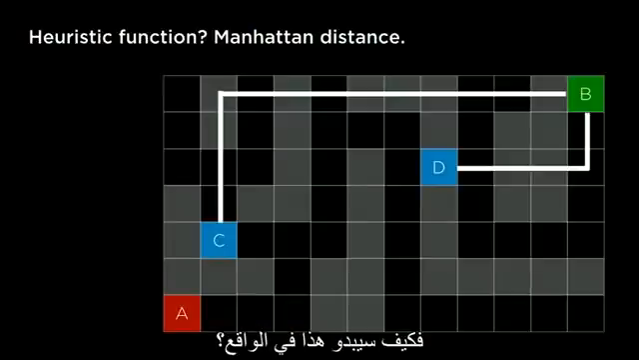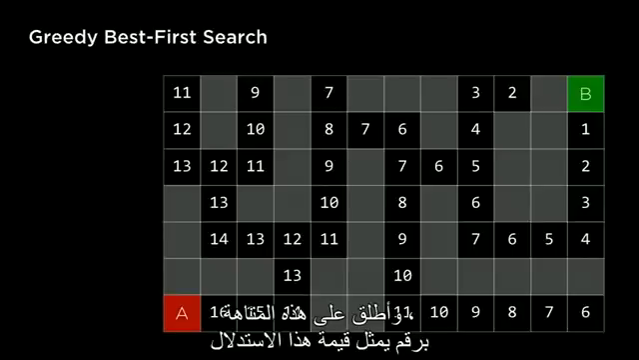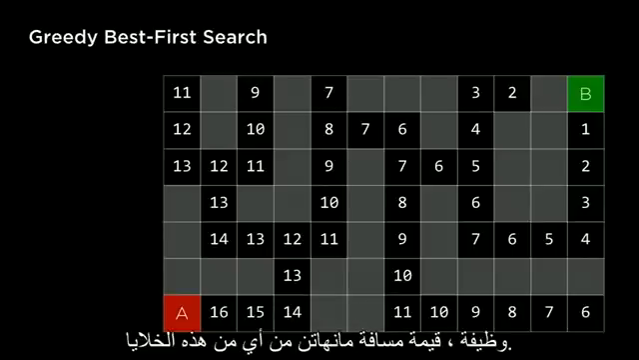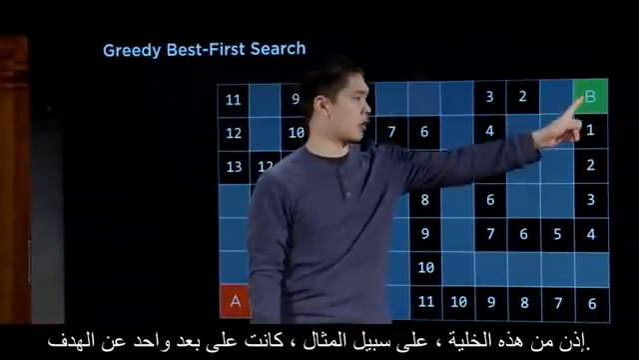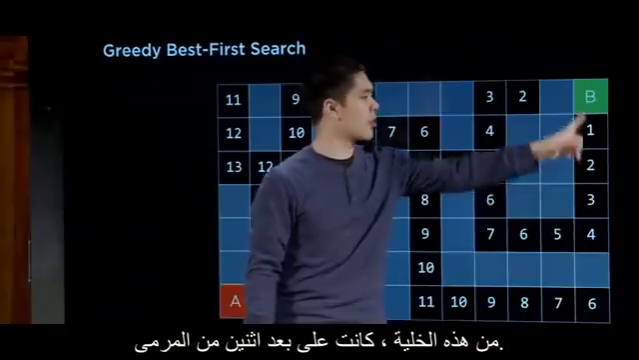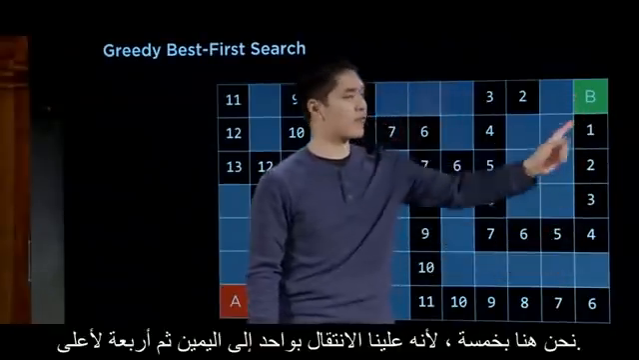And so what would this actually look like? Well, let me first label this maze with a number representing the value of this heuristic function, the value of the Manhattan distance from any of these cells. So from this cell, for example, we're 1 away from the goal. From this cell, we're 2 away from the goal, 3 away, 4 away. Here, we're 5 away, because we have to go 1 to the right and then 4 up.